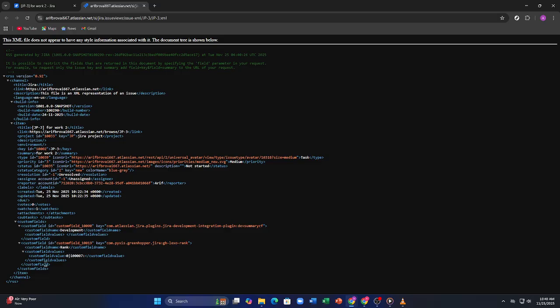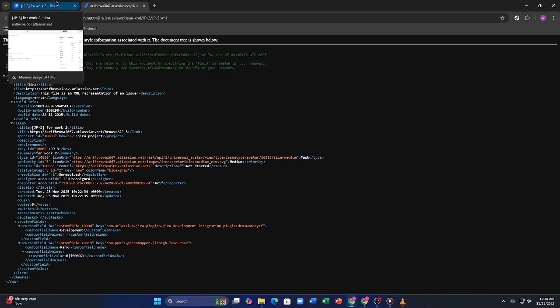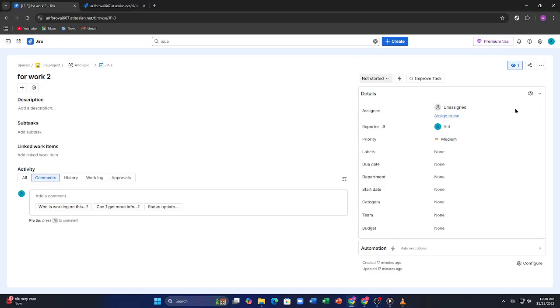And if you only need the issues from the project, not the whole structure, you can also run a JQL search and export the results from the issues page. Super quick if you're building reports.